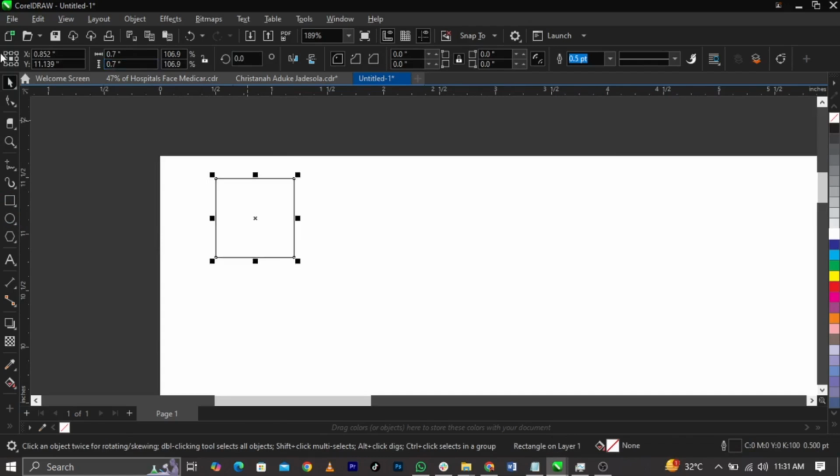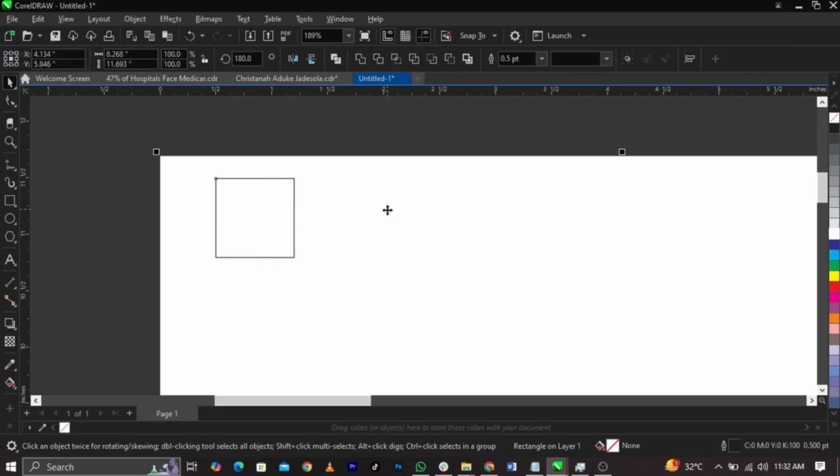The reason why I'm using 0.7 by 0.7 is because before you use these measurements for your margin, please always calculate the inner pages. If it's above, let's say, 80 pages and above, you can use like 0.8, 0.9. Do you understand? So I'm going to use 0.7.